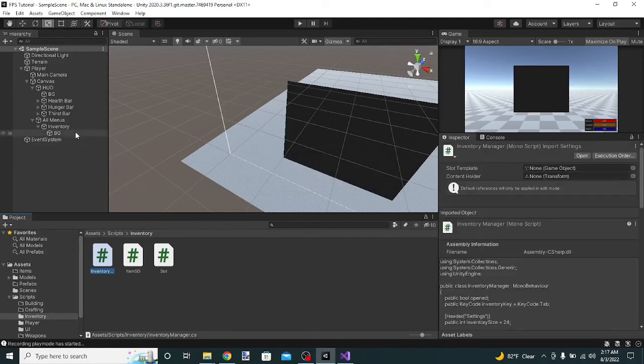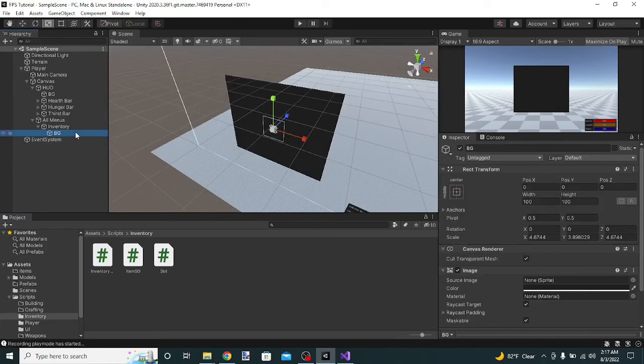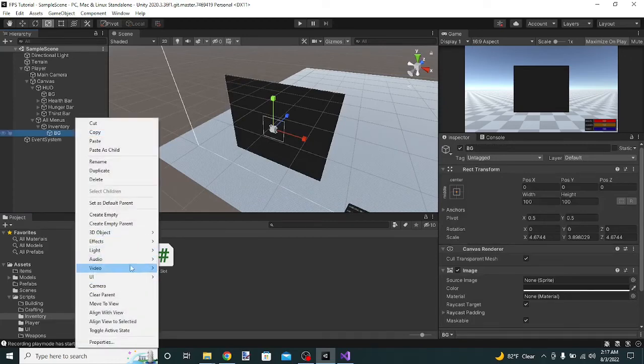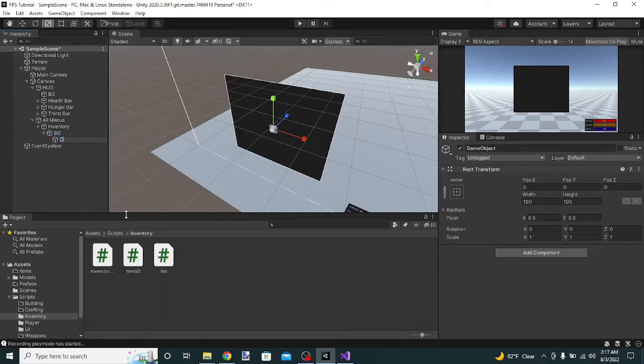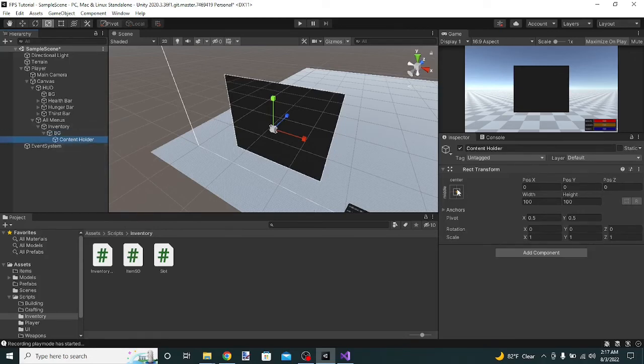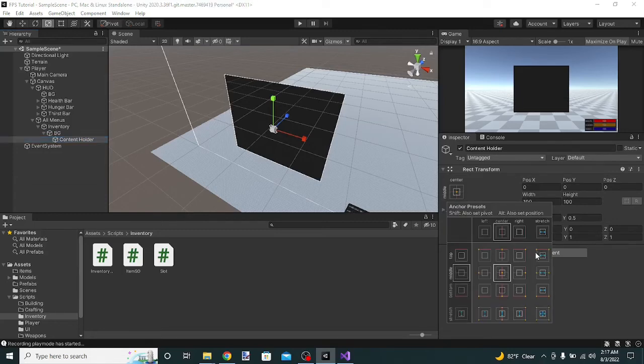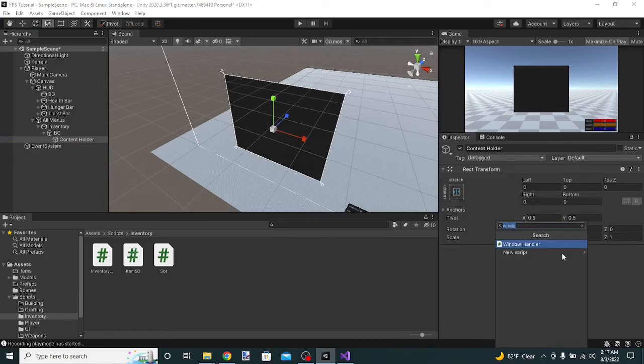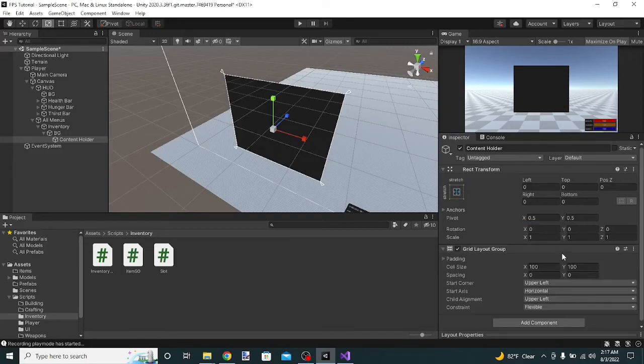So first thing, inside your background, create an empty game object, which is gonna be our content holder, where all of our slots are gonna go. And over here, content holder, go over to this thing, click on it, and hold Shift and Alt at the same time, and click over here. Now, add a component called Grid Layout. And you can use the same settings as me, it's totally up to you.